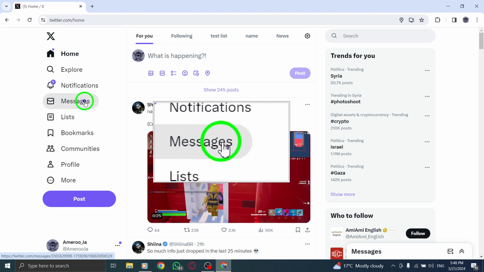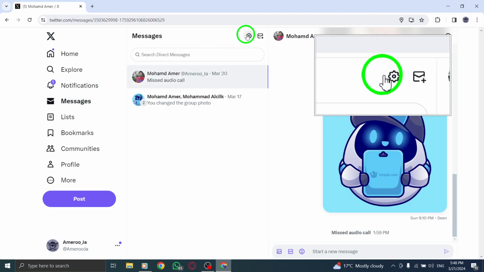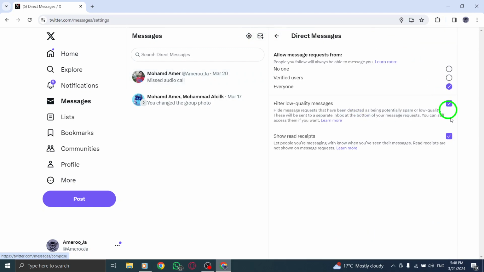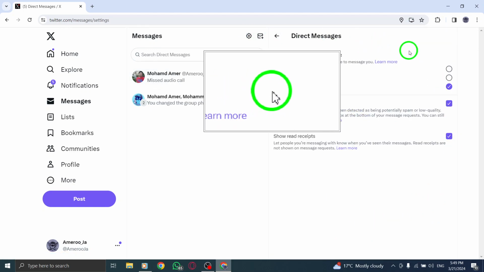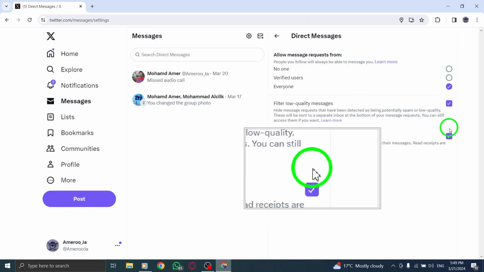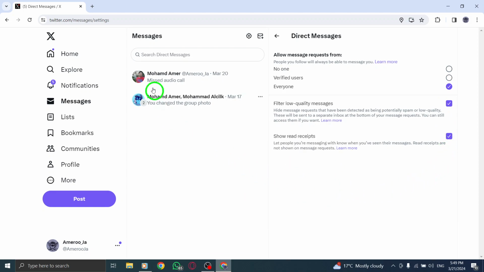Next, locate the Settings cog icon in the top right corner of the screen and click on it to open the Settings menu. Within the Settings menu, you will find the option to manage audio and video call permissions. Here, uncheck the boxes under Allow audio and video calls from, based on your preferences.